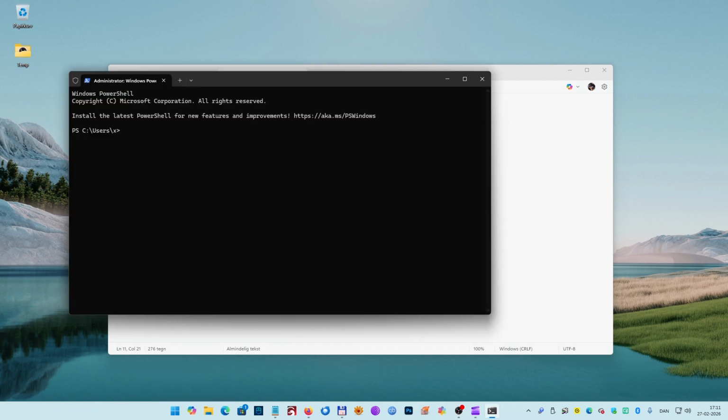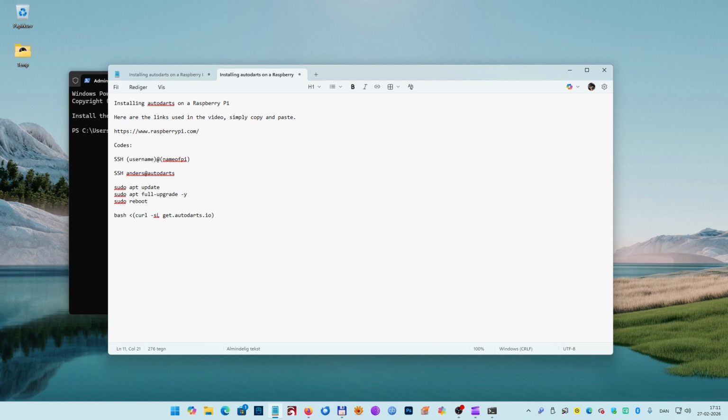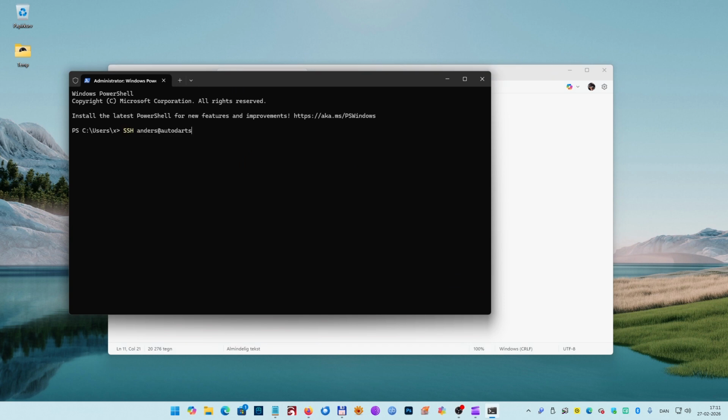Now you see a command line prompt. We will start by logging into the Raspberry Pi. Type SSH, space, the username you chose earlier, the @ and the name of the Raspberry Pi you chose earlier. Then hit enter on the keyboard.